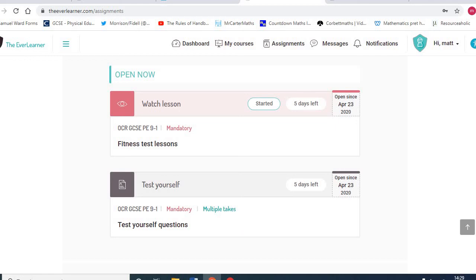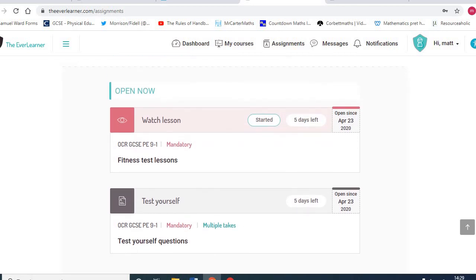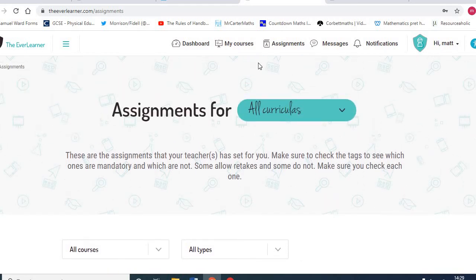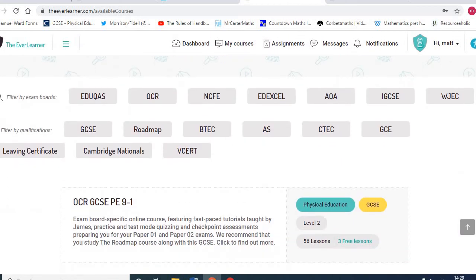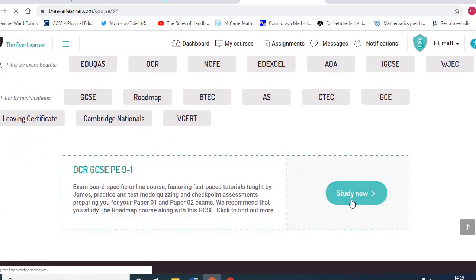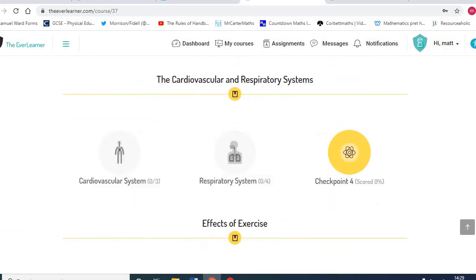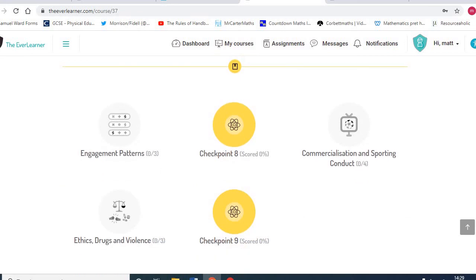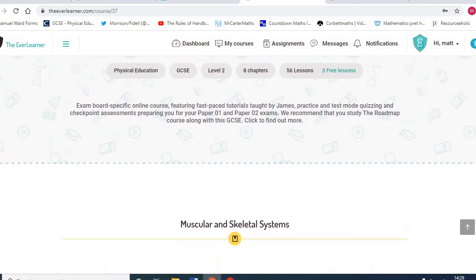Like I said, the reason we're using this is that OCR is specific to your needs in terms of the exam boards. If you want to do any more lessons or extend your knowledge, you can go to my courses, click down onto the physical education study now, and you can go back onto previous things. So it gives you license to go over stuff you might have forgotten since we've been going through, or if you want to get ahead of the game and start studying other areas. It's all specific to OCR, which is our exam board.